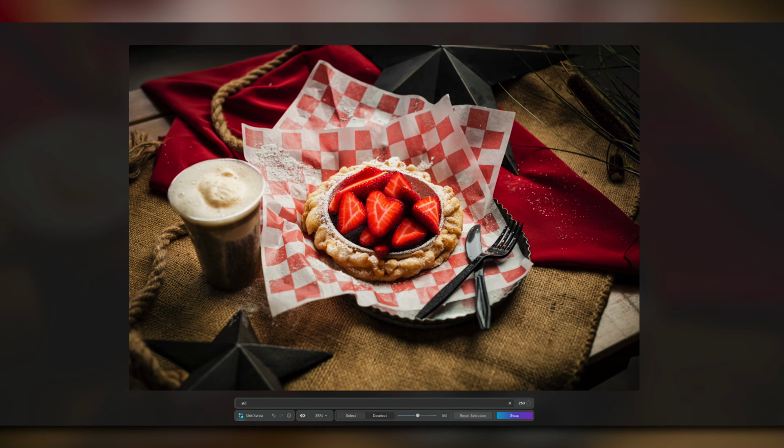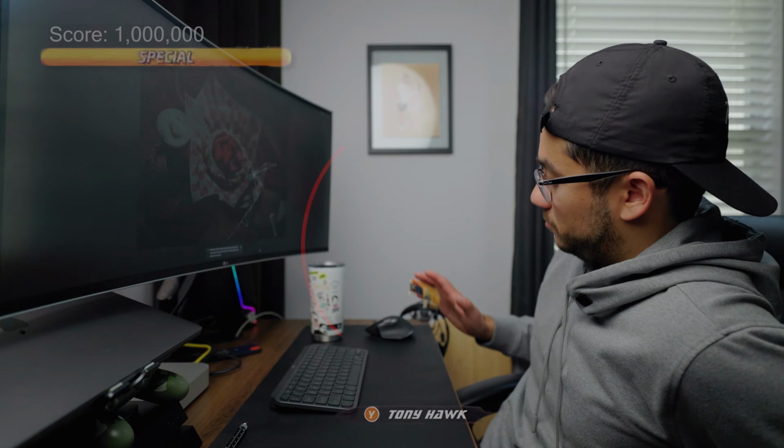So let's just do strawberries with powdered sugar. Same selection, changing it up a bit and just see another variation of it.